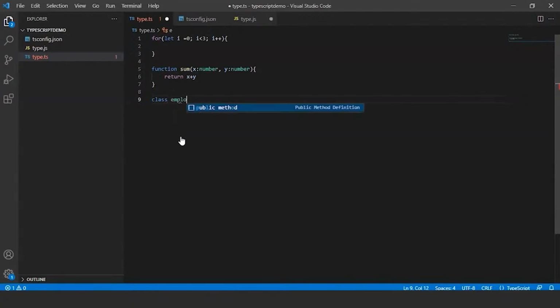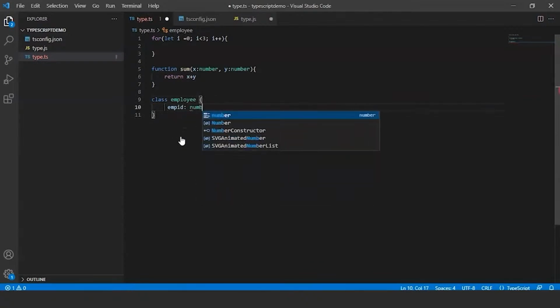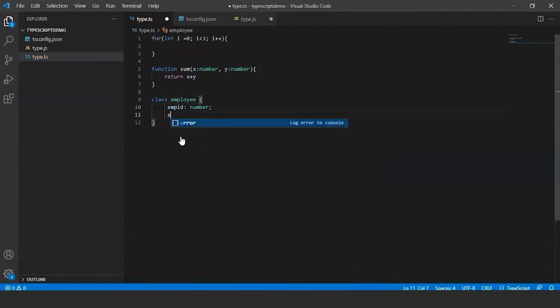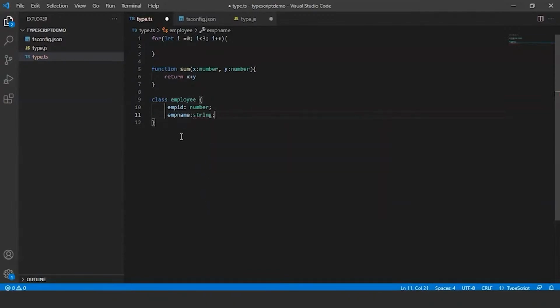Employee name. So we'll create a class Employee and we'll provide employee ID, employee name. So the TypeScript compiler will convert the class to the JavaScript code using the closure.